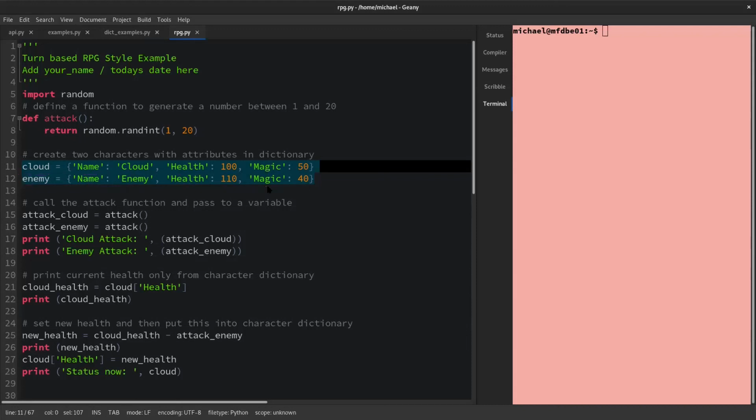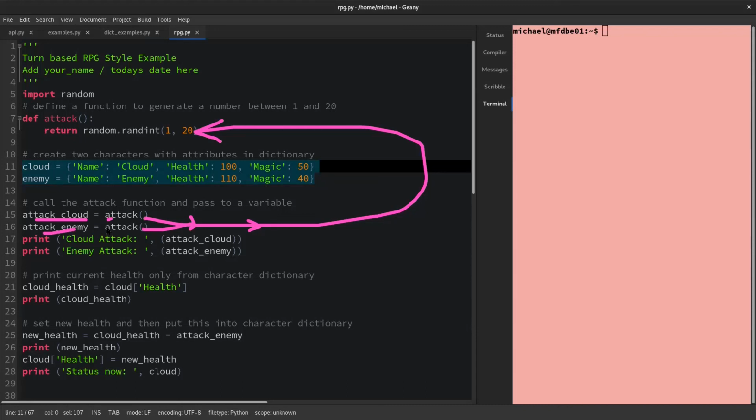Then we're going to create another variable called attack cloud, and we're going to run the attack function, which is here, which will give us a random number between 1 and 20. We're going to do the same for the enemy. So attack cloud and attack enemy are both going to get a number associated with them between 1 and 20. Then we're going to print those out to see what they are. Then we're going to access the cloud dictionary and print out cloud's health.